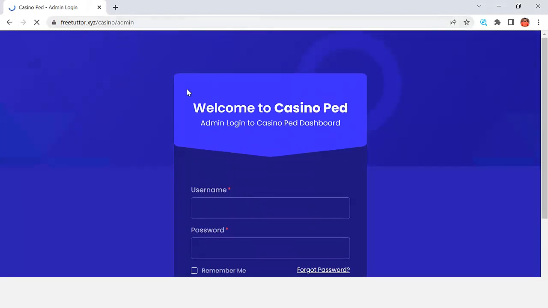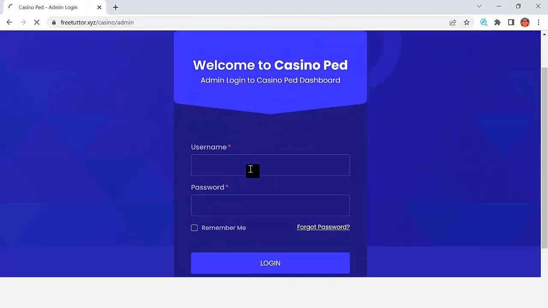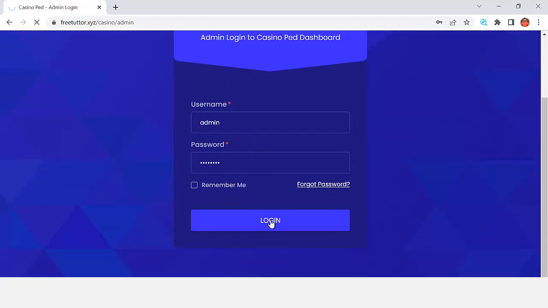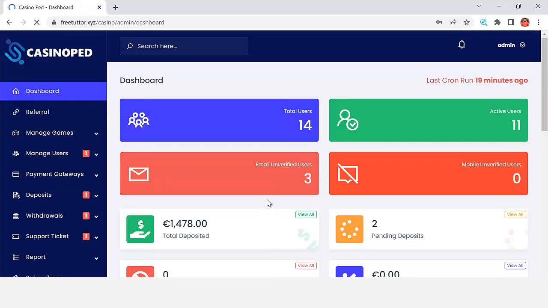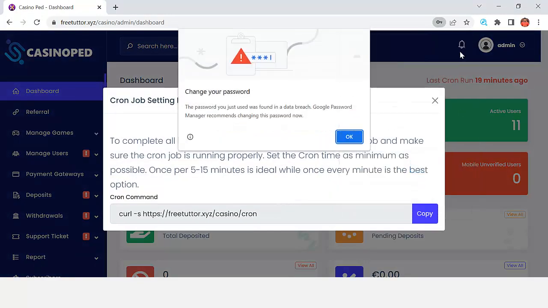So your website /admin, right? It'll take me to the admin. So I'm just going to enter the admin. I'm going to log into the admin. Awesome. So this is the admin interface, right? This is the admin interface.